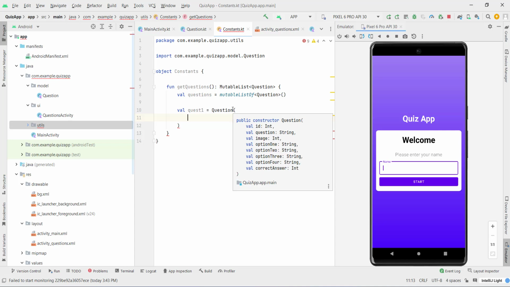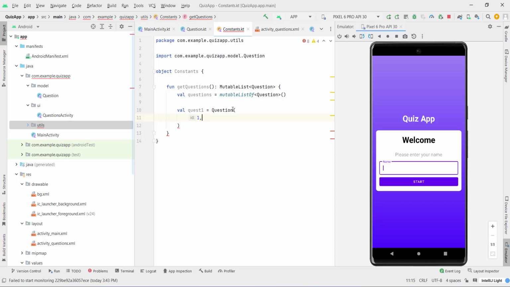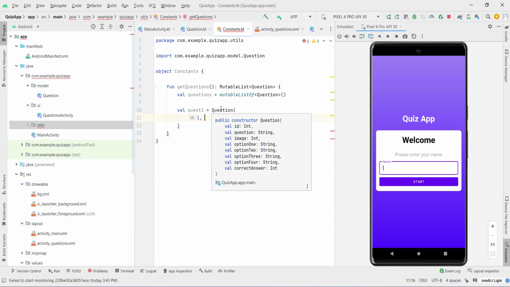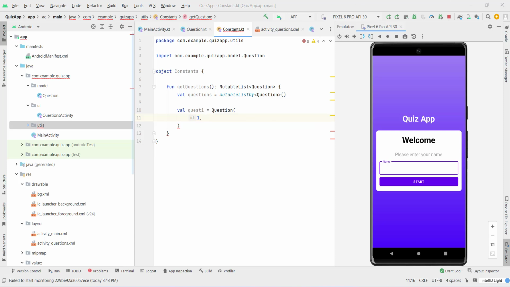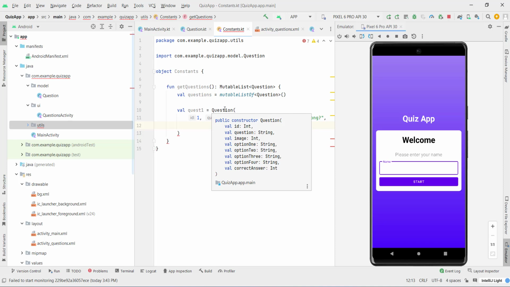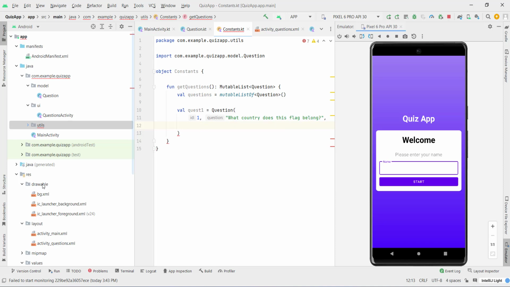So first we need to give an ID, so let's type here 1 for the ID. Let's see what we have next. Next we have the question, and the question should be what country does this flag belong? So I'm gonna type here, what country does this flag belong? Press enter, let's put a comma there. Let's see what we have next. And next we have the image, and the image is a drawable address.